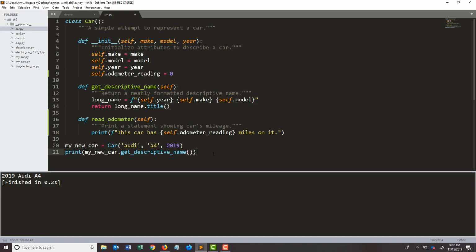Okay, so now in addition, I can use my instance name, call my new method, read odometer, and now I have that output of my print statement. This car has 0 miles on it. Okay, so just an example of, again, setting a default value for an attribute.